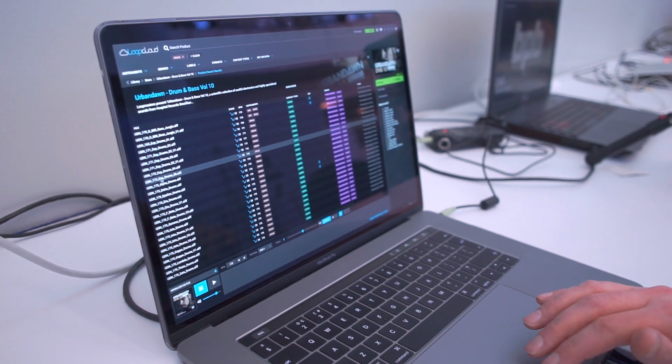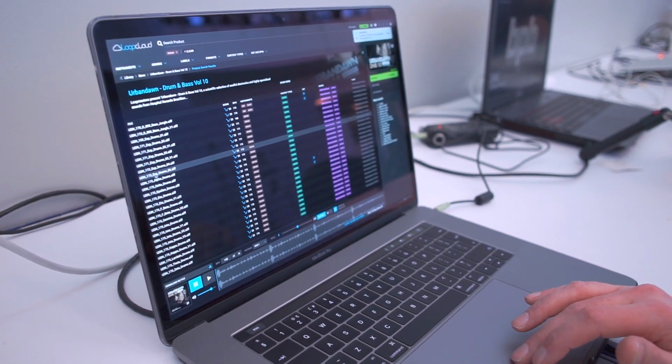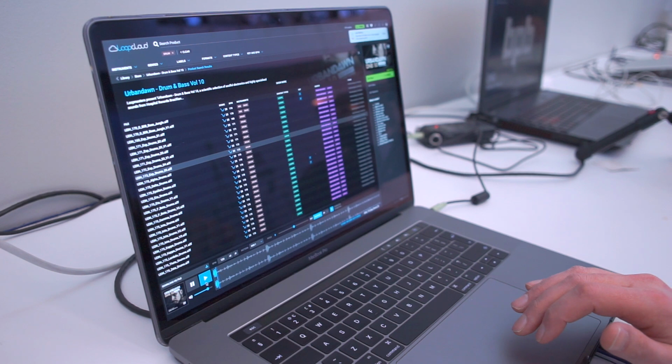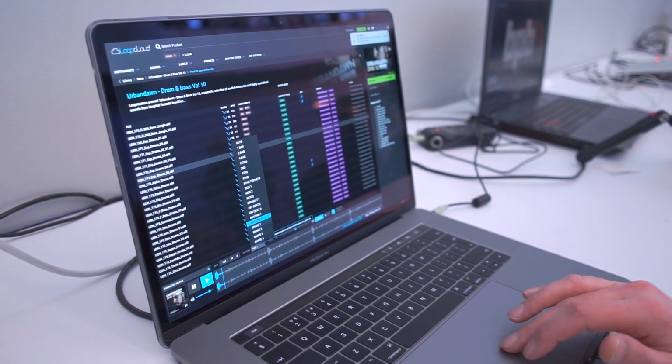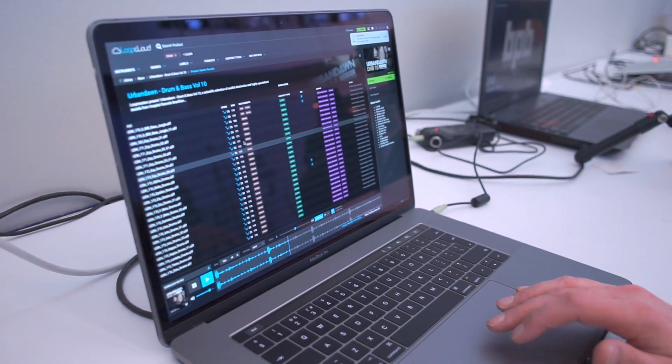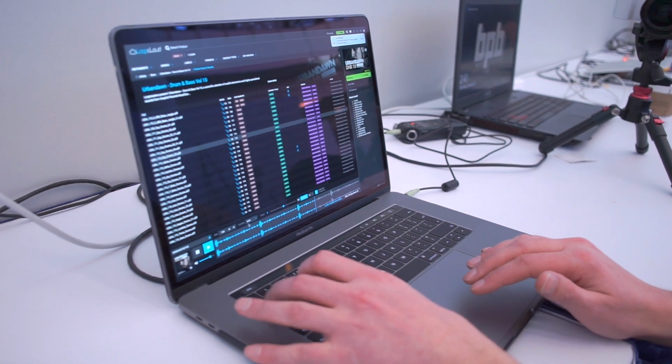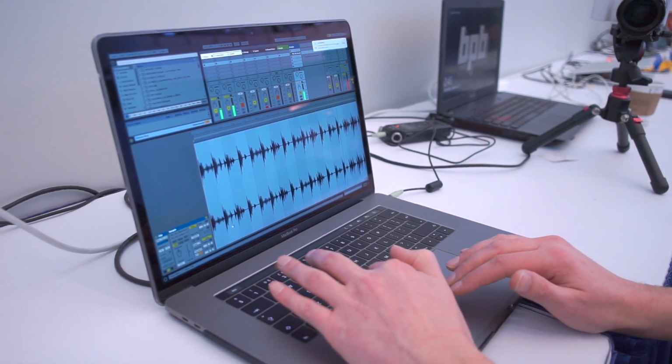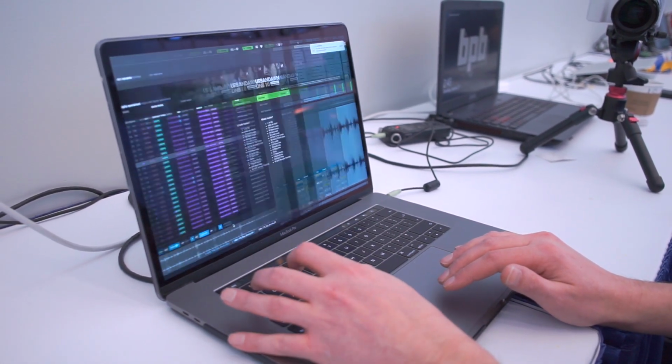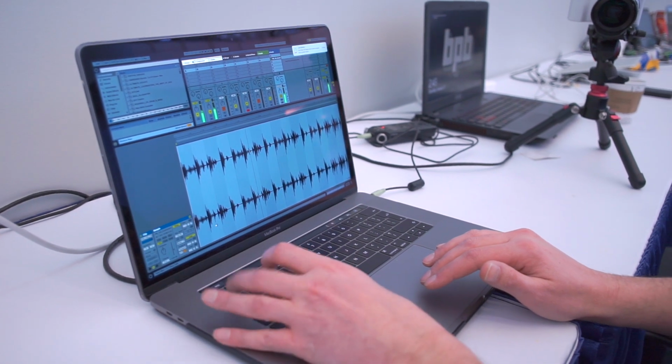Clicking on a sound gives me a preview. If I set the preview to auto, it will play, and it will play in time with my project.